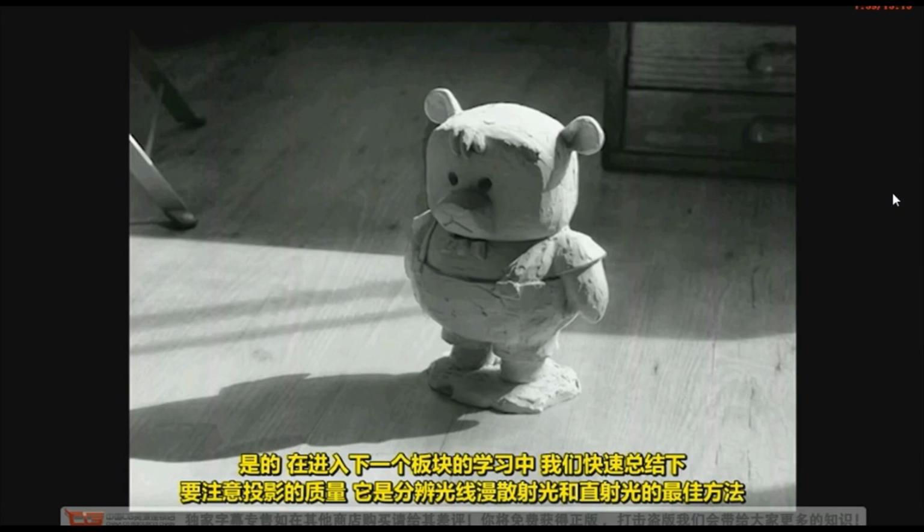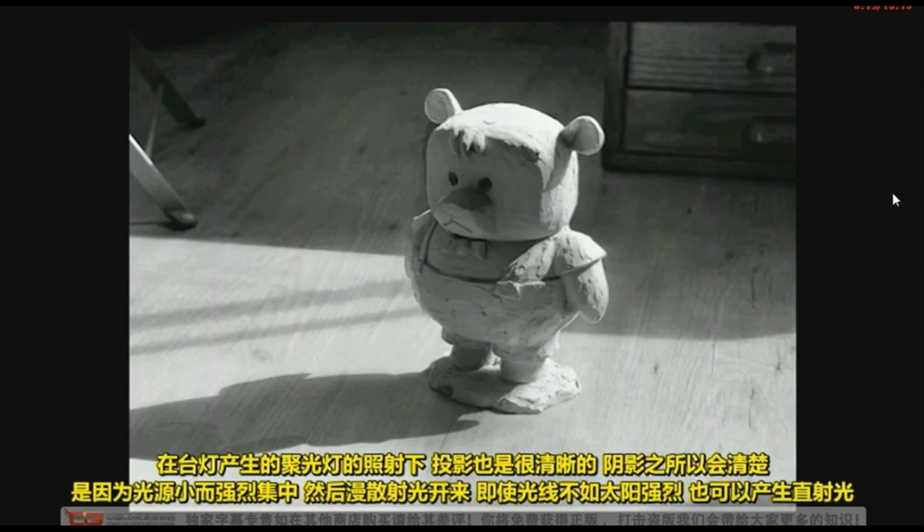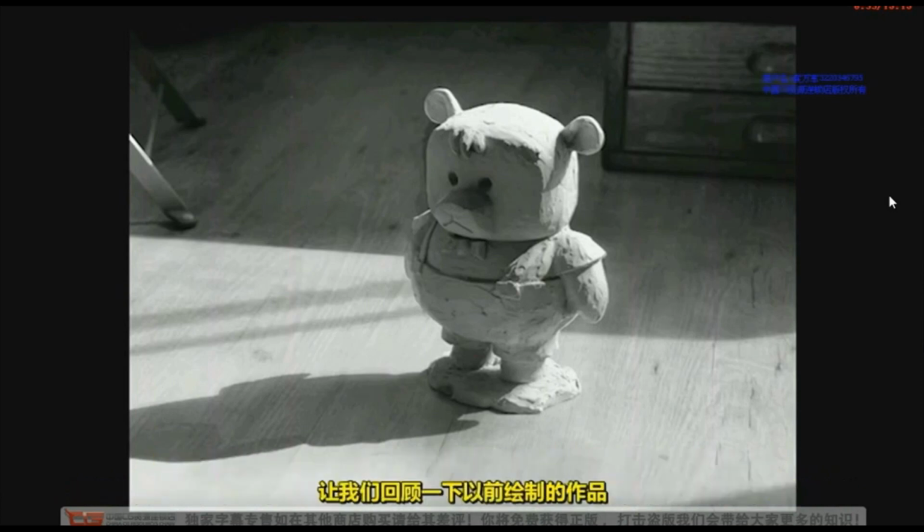Quickly, before we get to the next slide, just pay attention to the quality of the cast shadow, which is always one of the best ways to identify whether the light is direct or diffuse. It still stays pretty sharp. You might have the same experience with a desk lamp. You could definitely create a sharp, crisp cast shadow because it's coming from a small, intense, concentrated light source as opposed to being diffused out. So even if the light isn't as strong as sunlight, it can definitely create direct light.